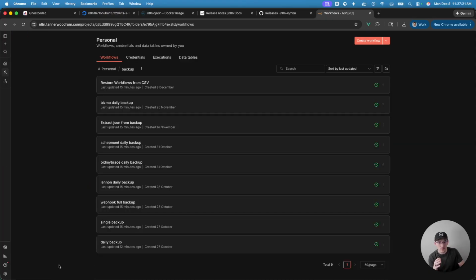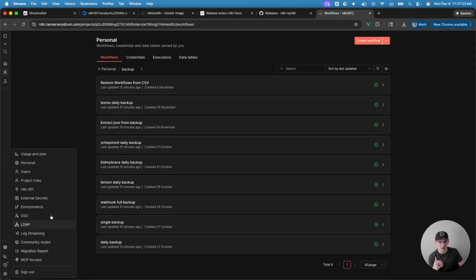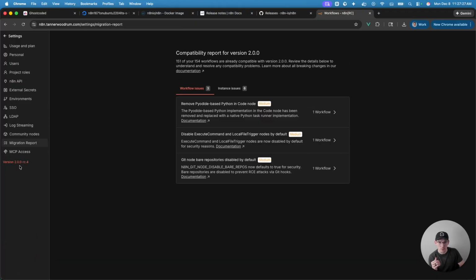After you've done the update and you want to check to see what version you're on, just come into settings and you can see right here, version 2.0.0-rc.4. That'll confirm which version you're on, so that you can know, hey, am I on the most updated one or not? Okay, guys, that's a quick breakdown video of how to update your self-hosted n8n instance on DigitalOcean.